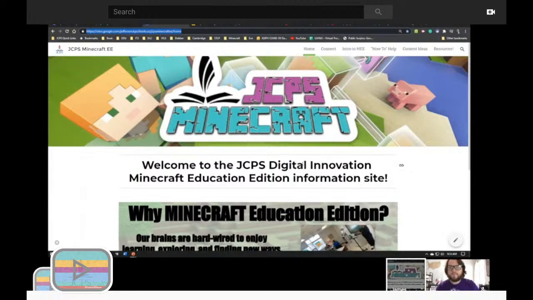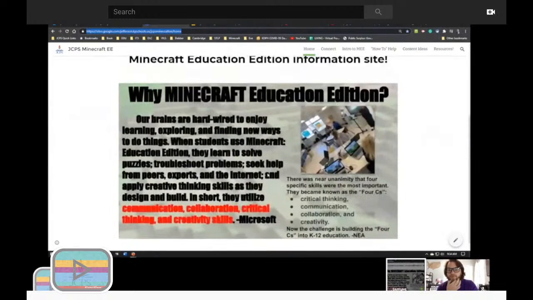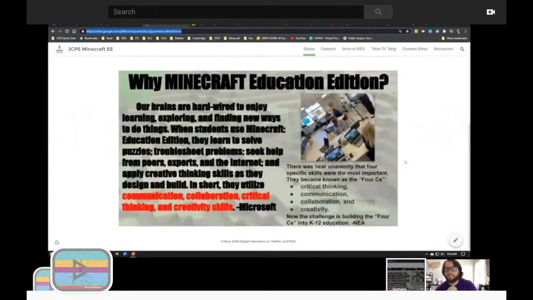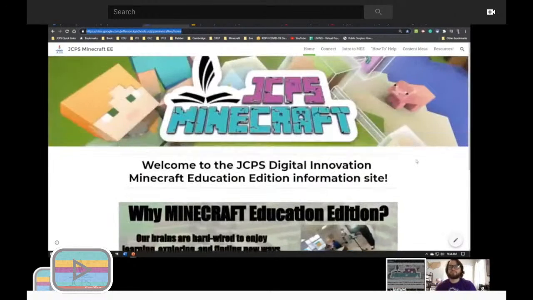So one of the best places you can go to, JCPS Minecraft, is the site we have put together through Digital Innovation that will help you learn some of the ins and outs and some of the basics to get going with Minecraft Education Edition. It is a fabulous tool.